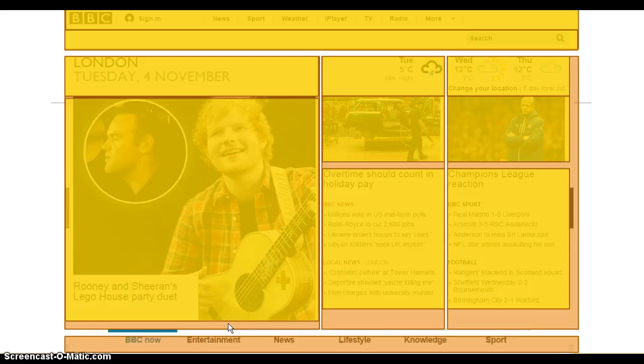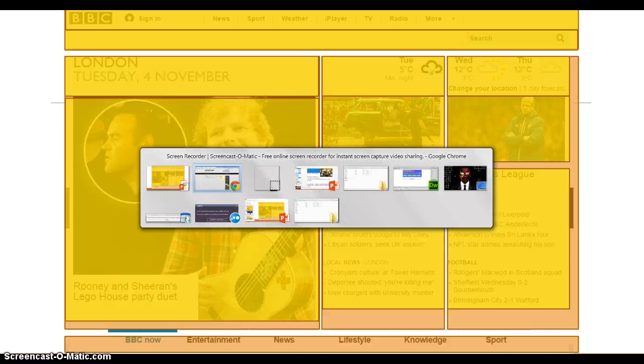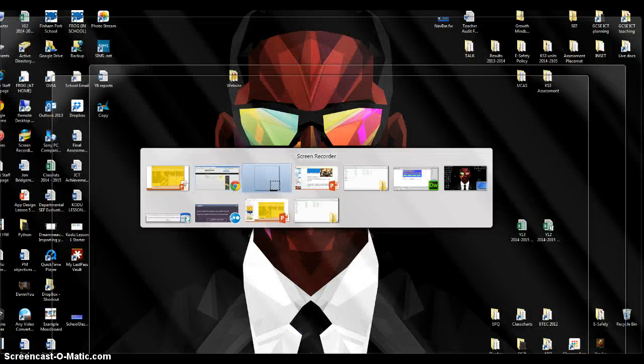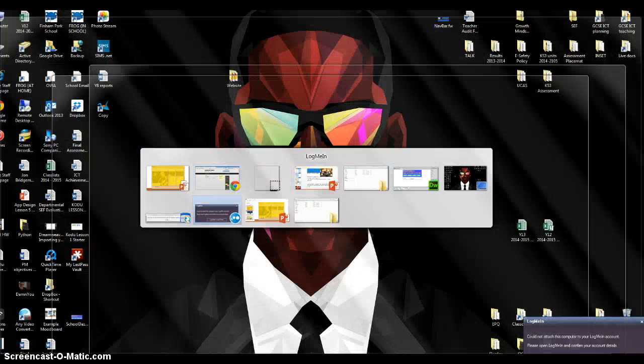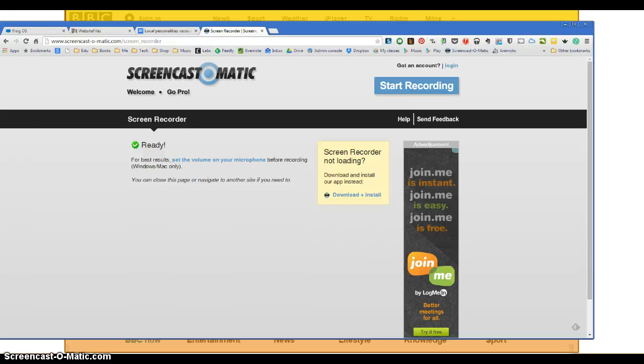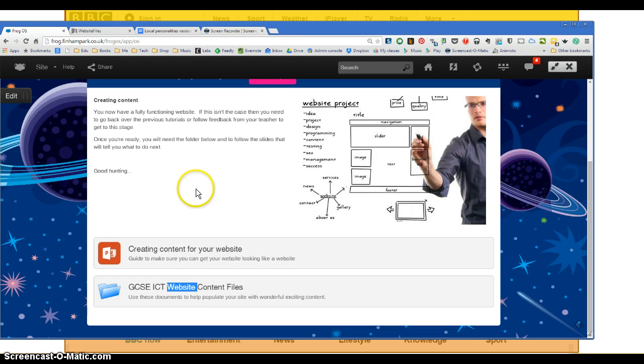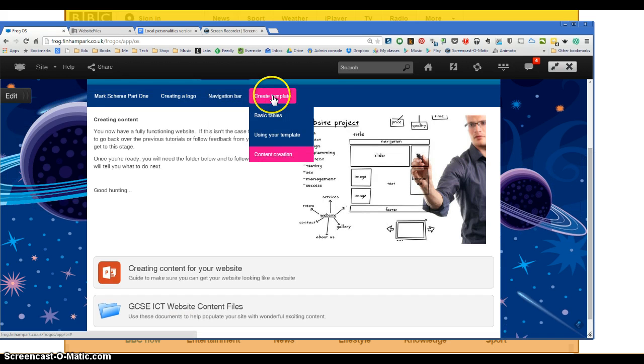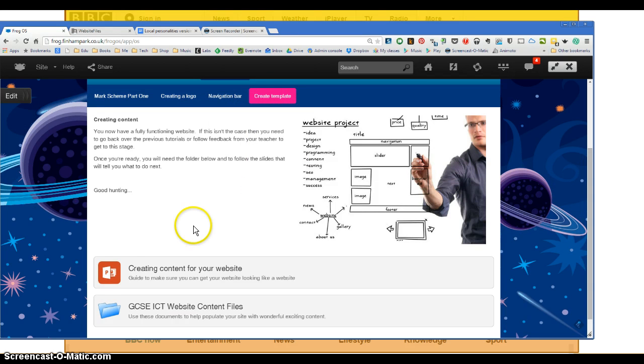So what we're going to do today is add further tables to the Dreamweaver document pages that we've set up and start to add some content into those. So if we go to the frog page for this unit, you need to get yourself to this page here, the create template and content creation section, because in here there's a PowerPoint that guides you through it.